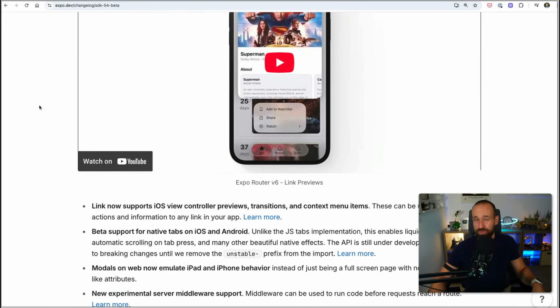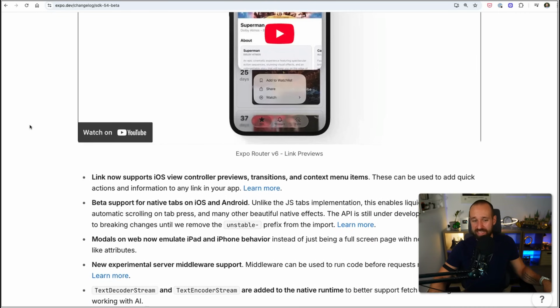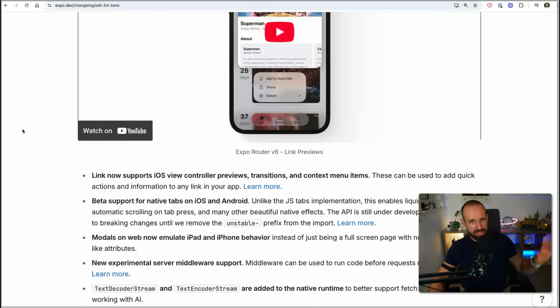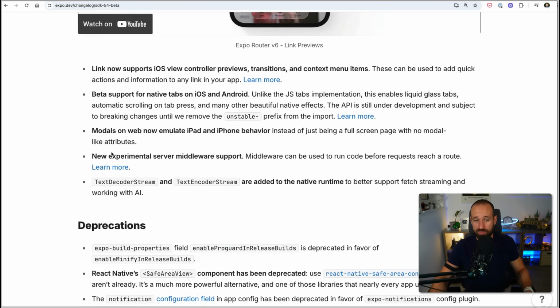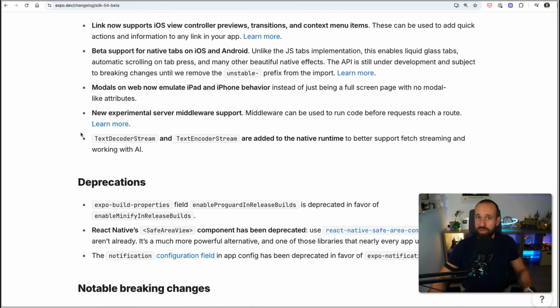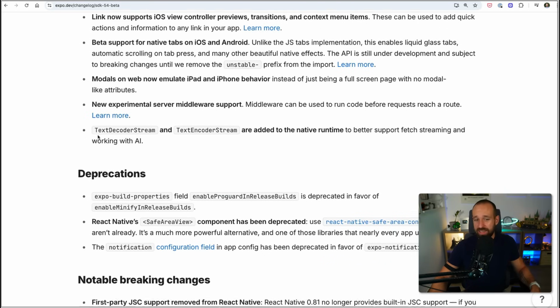There's beta support for some native tabs, which I think is pretty cool. So if you didn't know, in Expo Router previously, you actually had a JavaScript implementation of the tabs, and now we can have a native tabs implementation really easily that gives this smooth effect of changing tabs, but will also give you instant access to the Glass UI effect with iOS 26. So really, absolutely a big fan of using the native tabs.